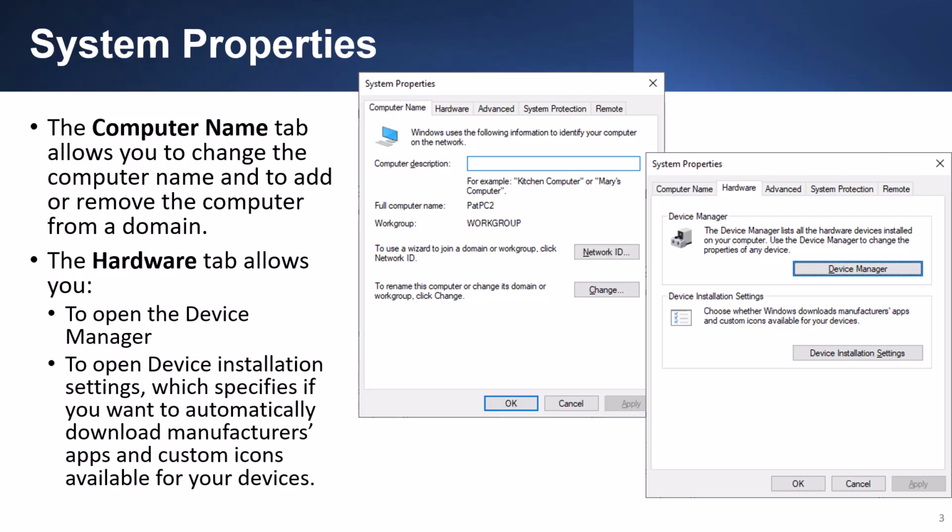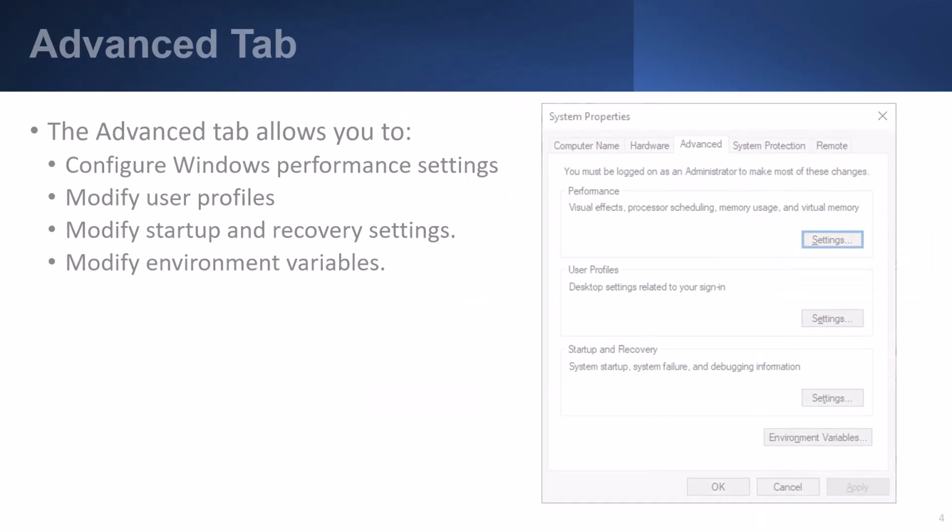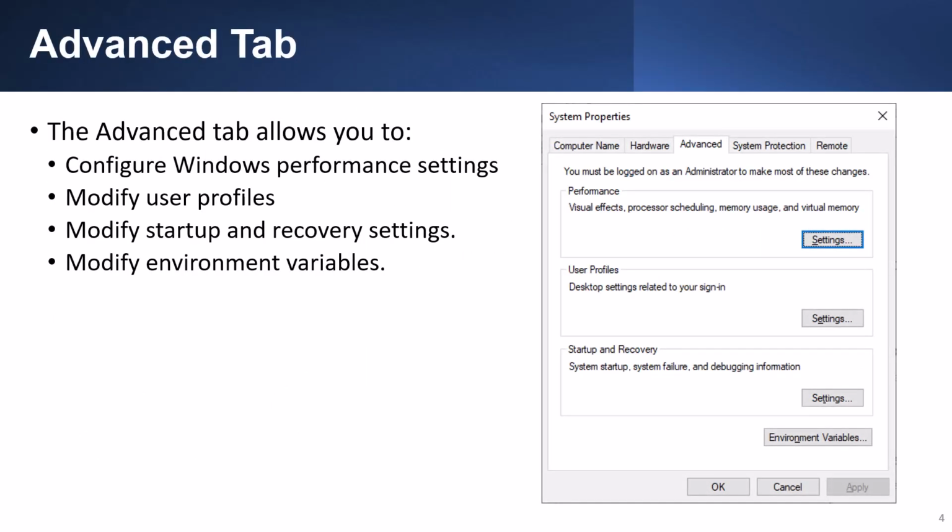The Computer Name tab allows you to change the computer name and to add or remove the computer from a domain. The Hardware tab allows you to open the Device Manager and Device Installation Settings, which specifies if you want to automatically download manufacturers' apps and custom icons available for your devices. The Advanced tab allows you to configure Windows performance settings, modify user profiles, modify startup and recovery settings, and modify environment variables.